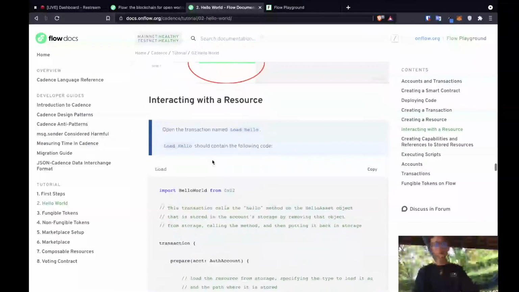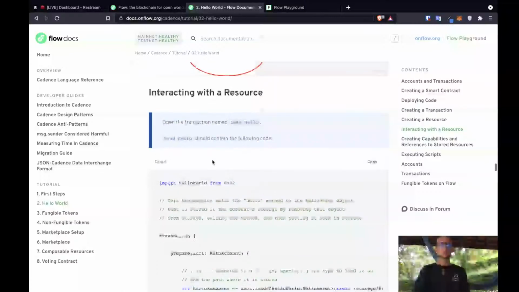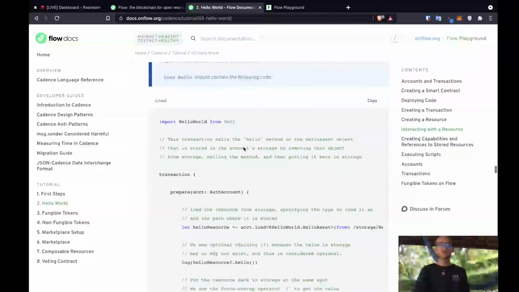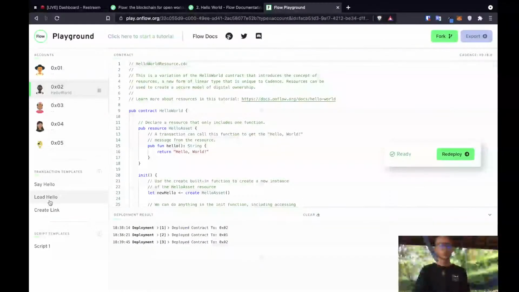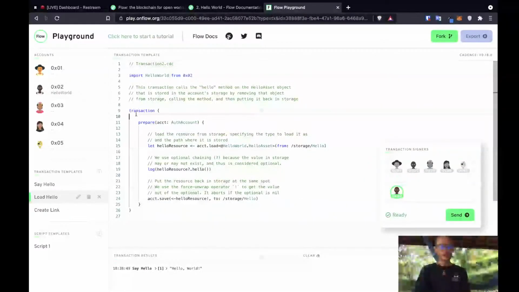Next section. We just talked about creating a resource. Now we're talking about interacting with a resource. Open the transaction named load hello. Load hello should contain the following code. We'll open the transaction load hello. Looks like we've got a transaction.